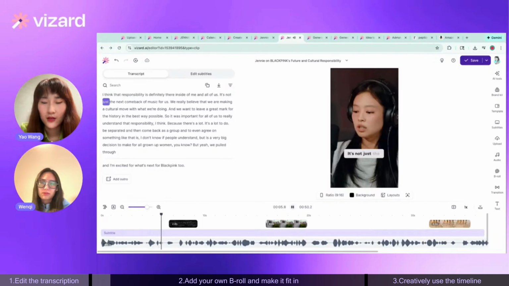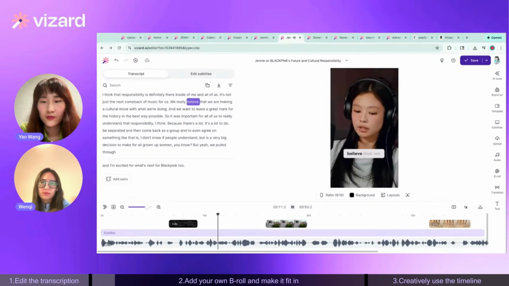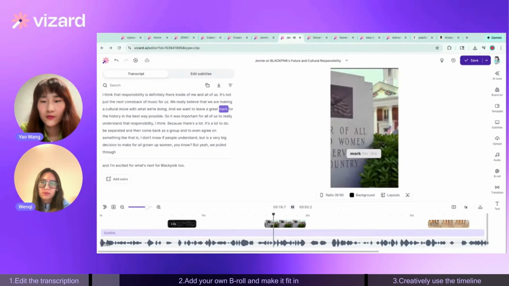It's not just the next comeback of music for us. We really believe that we are making a cultural move with what we're doing, and we want to leave a great mark for the history.